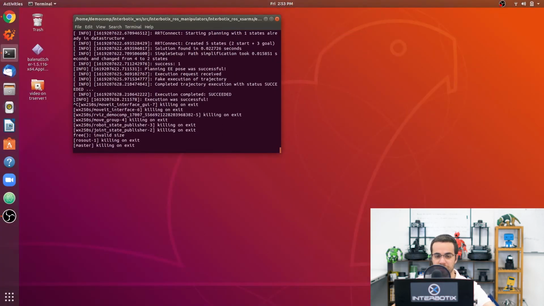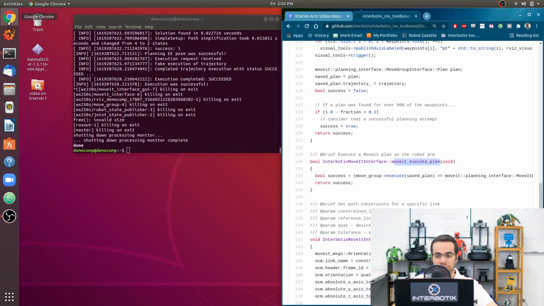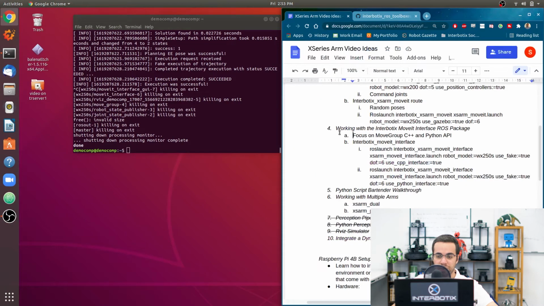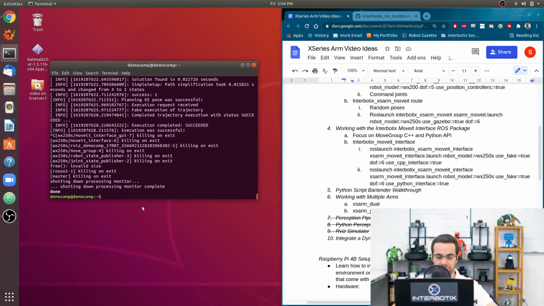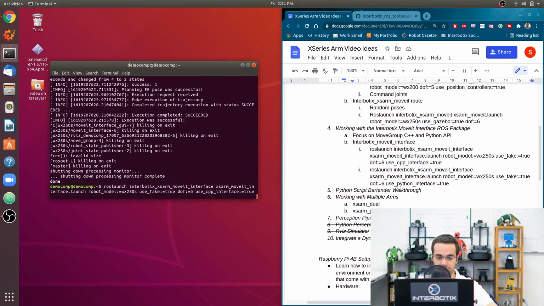Ctrl+C out of that. And now I'll show you a bit more about the other API, the Python MoveGroup API. To get that working, just press up on your keyboard to bring up the latest command and erase the use_cpp_interface one and type use_python_interface:=true and then press enter.